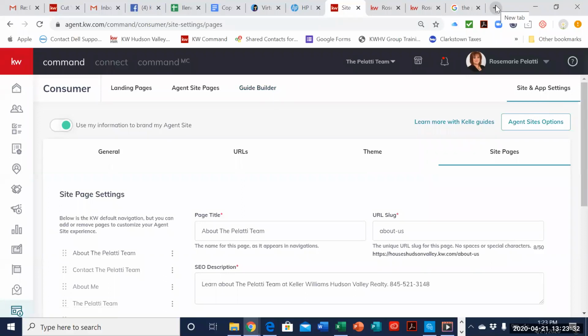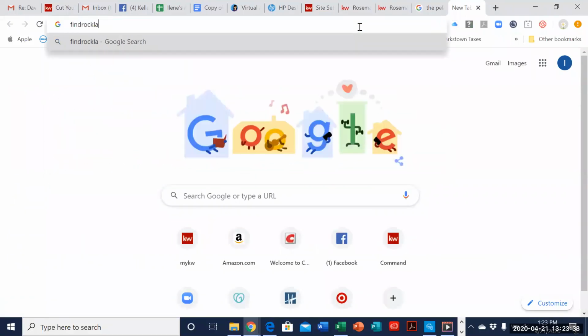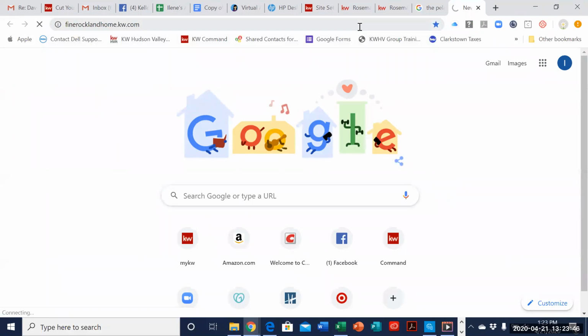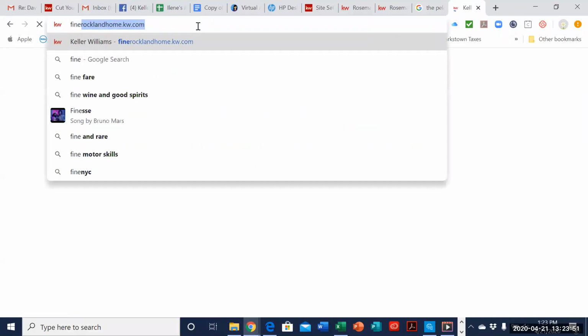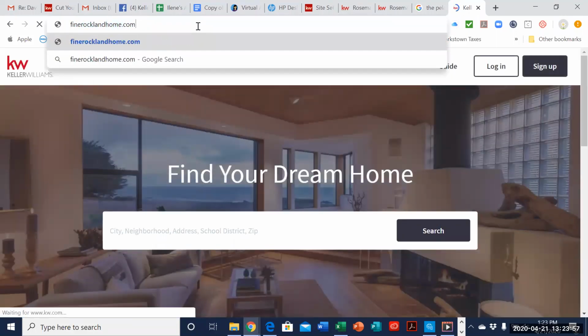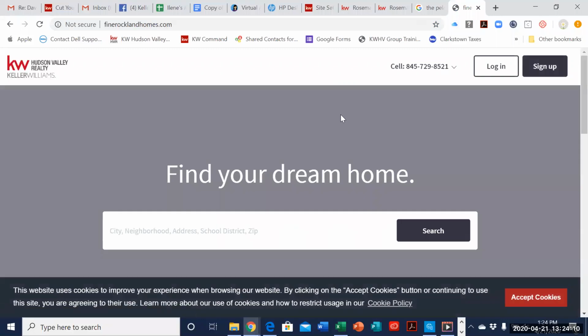Yeah, what's your website? I'll pull it up. FineRocklandHomes.com. F-I-N-E, fine. Okay, I'll go back. No, not KW, just .com. Oh, then I have it forwarded from somebody else. Fine Rockland Homes, homes, not plural, singular. Plural. Okay.